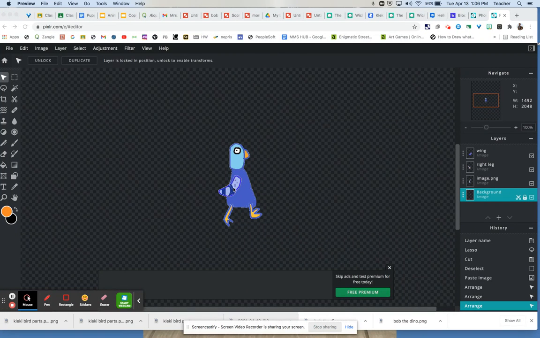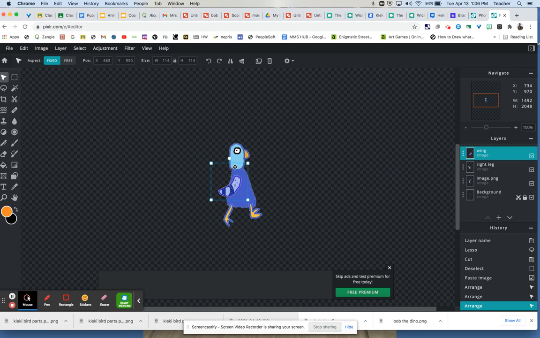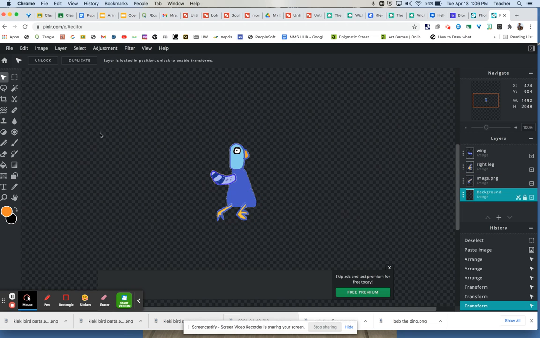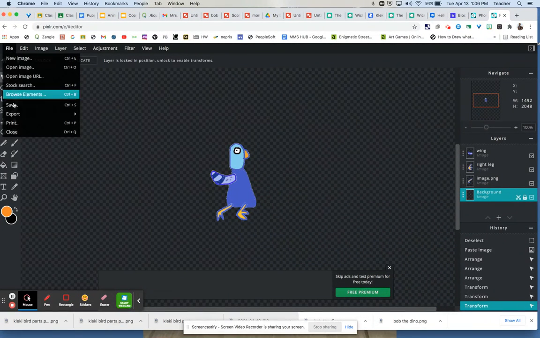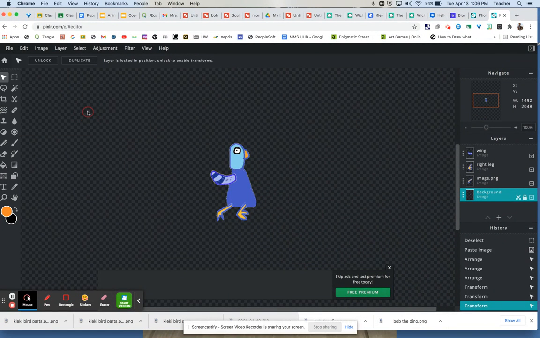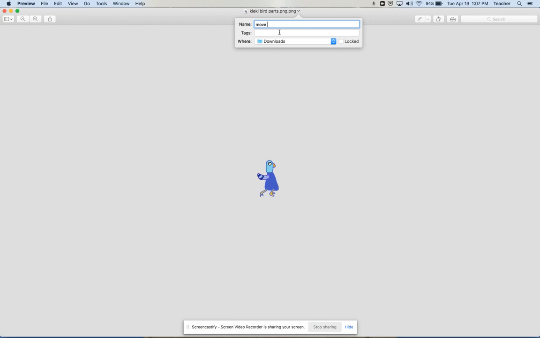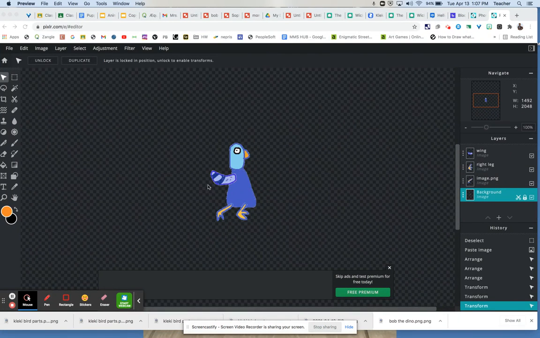But now I can take my wing and let's give him a different position. Maybe I want his wing to look like it's flapping and his legs could be more in a running position. Okay, so I think that looks good. I'm going to do the same thing again. File, export as PNG. I'm going to open it up. I'm going to save it as move two bird. So I have two movements so far.